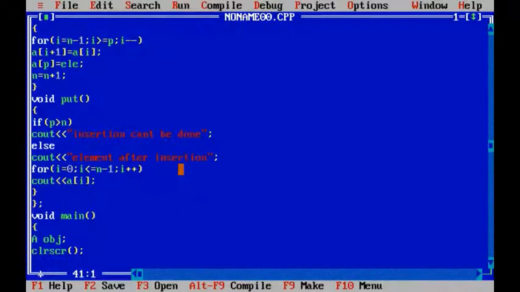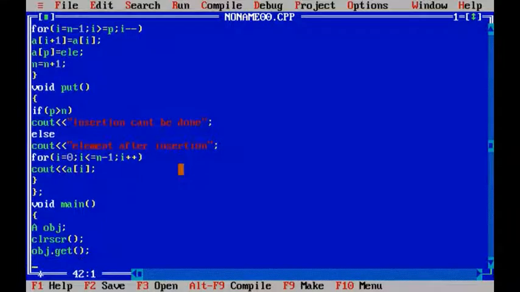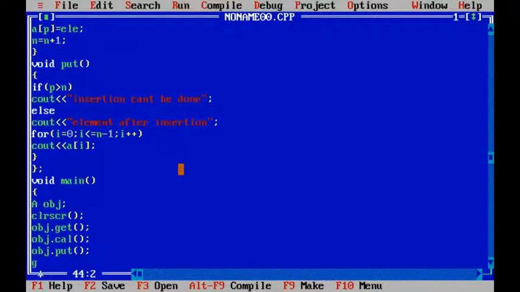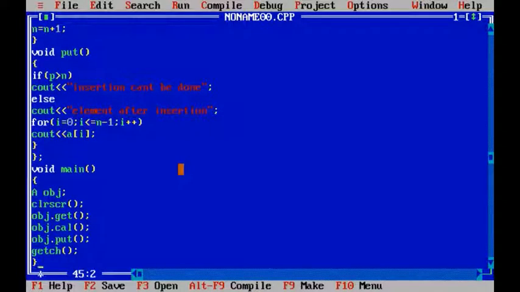So I'm going to call the functions: obj dot get, then obj dot cal, then obj dot put, then finally getch, which ends with the closing curly bracket. Is that clear?